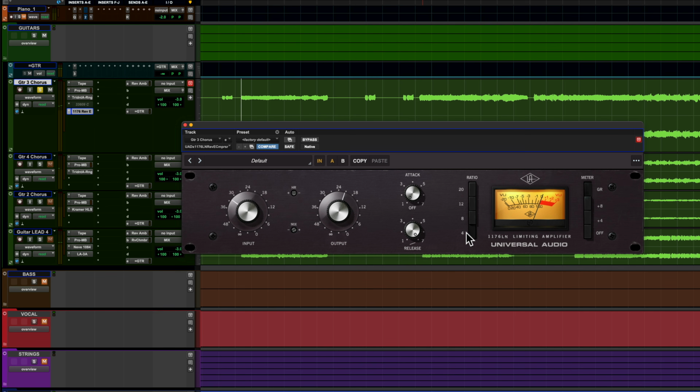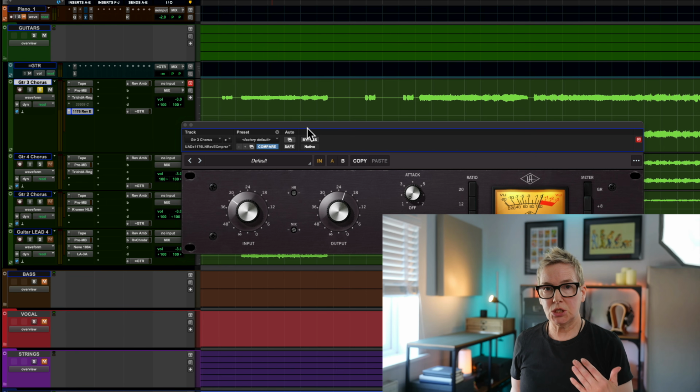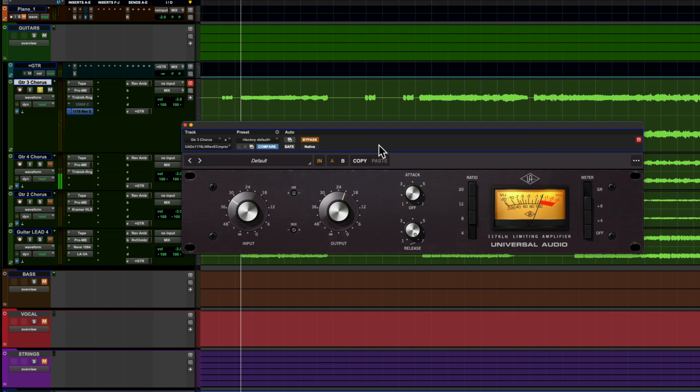Okay, just quickly set that up. It's on a 4:1 ratio, and I'm just looking for 3 dBs of gain reduction here. I'm using this to, yes, even out the tones or even out the performance somewhat, but I just want to thicken the guitars up. I'll start with it bypassed and then bring it in.